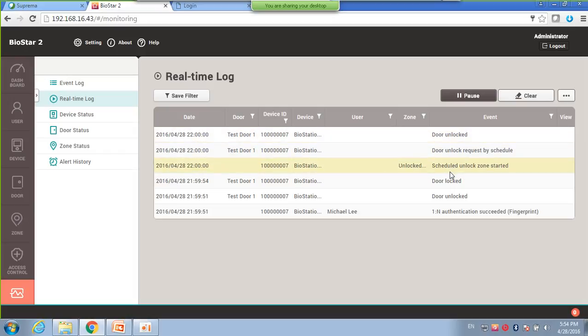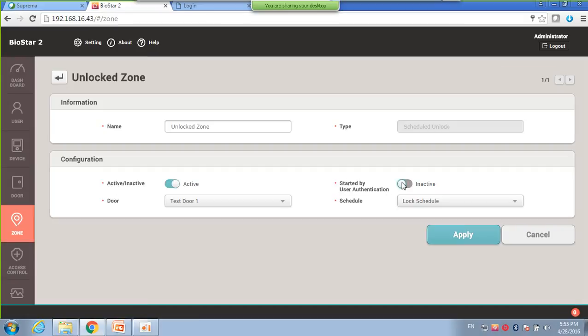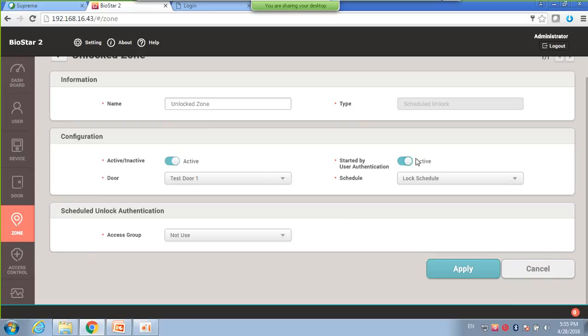This is used when, as I said, there are a lot of customers going in and out through the door. But there could be a case like, let's say you set this at 8 a.m. in the morning, but there could be a situation where no employee arrives because of some kind of a schedule, maybe an accident. So we have a feature to set it with started by user authentication. If you activate it, you will have to set an access group that will start the scheduled unlock zone by an authentication.